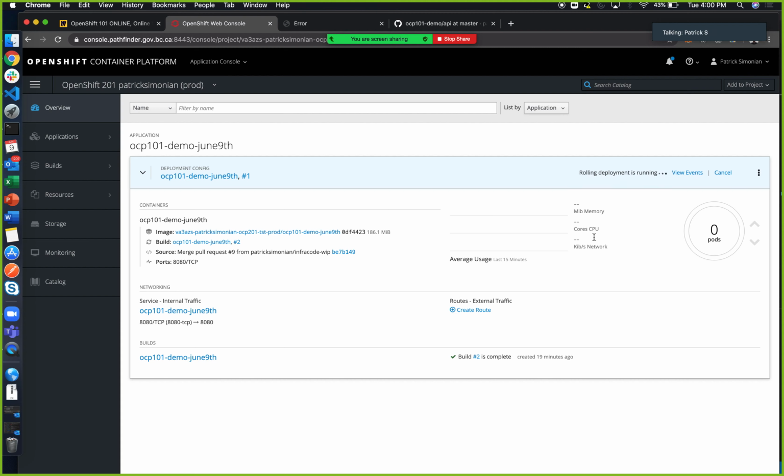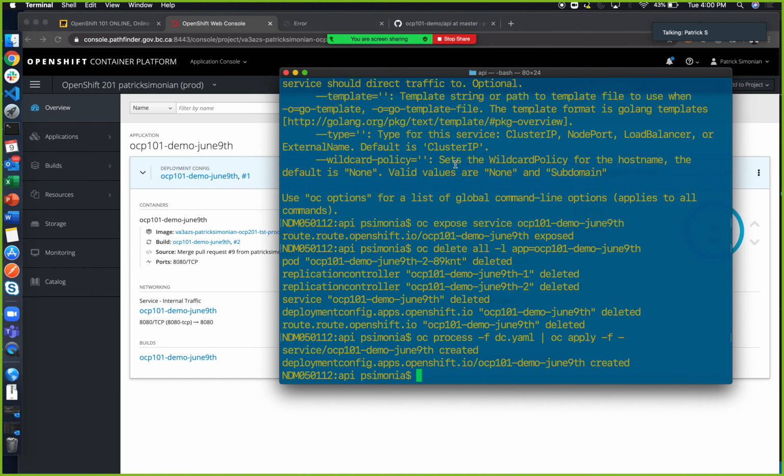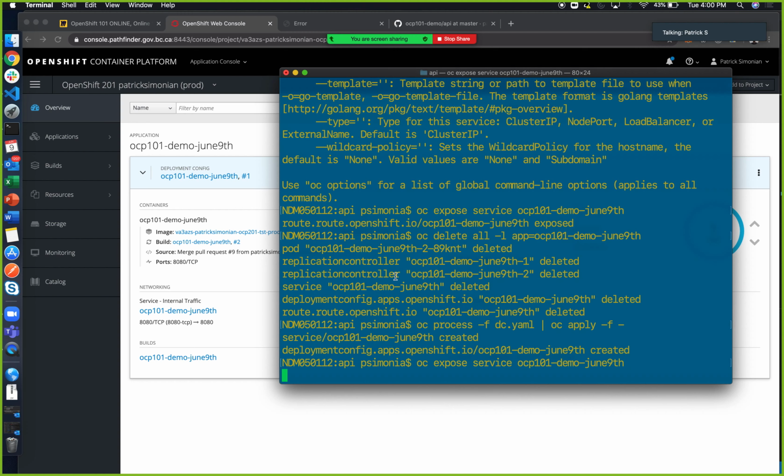And sure enough, it's deploying, but there's something missing, right? Can anyone point out what's missing? Your route. Your route. Yeah, exactly. So the route is not there. So we need to capture that route as configuration code and stick it into our template.